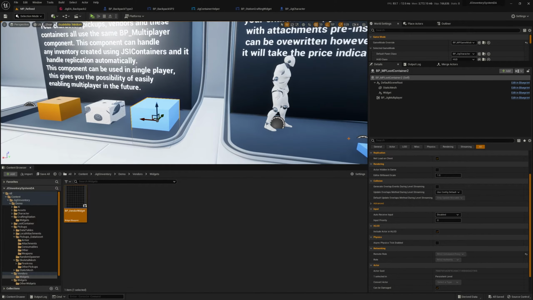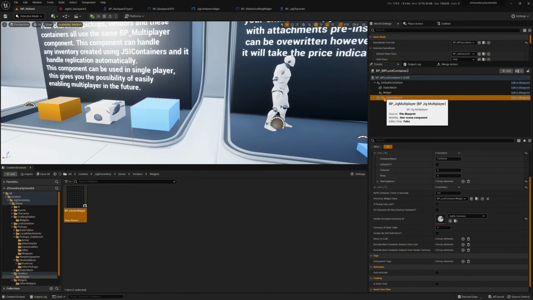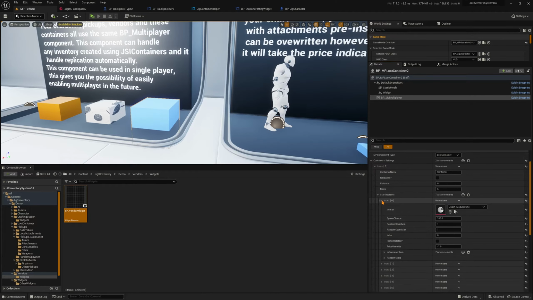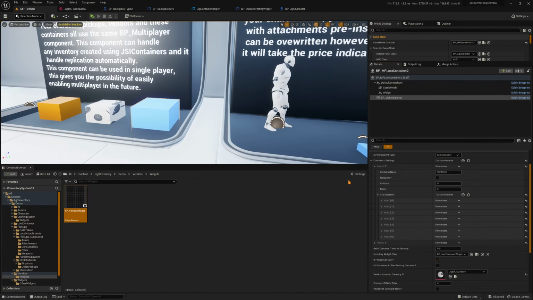Same thing for any other container, simply the multiplayer component. It has a widget, same concept, and you can simply specify your starting items here. You can use the utility as well to quickly modify the starting items.